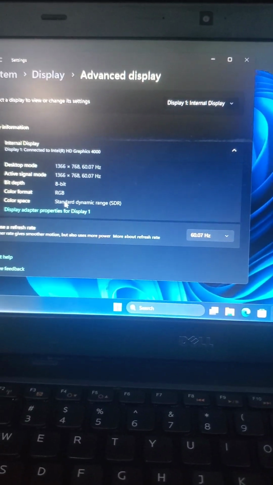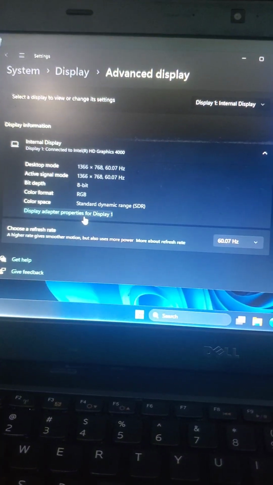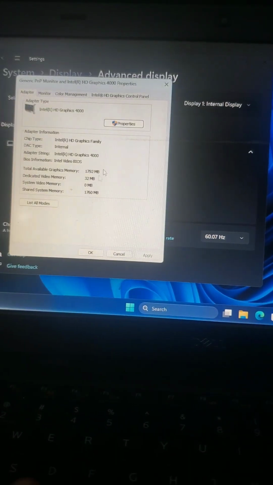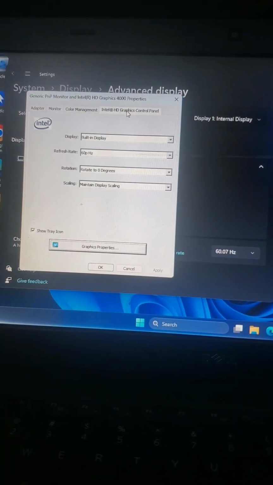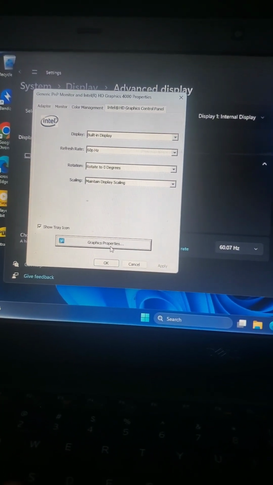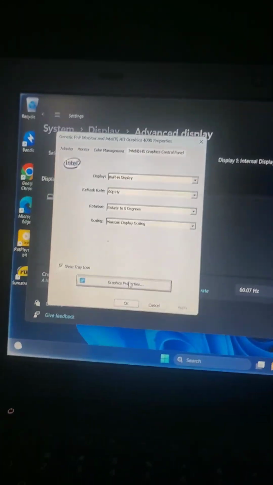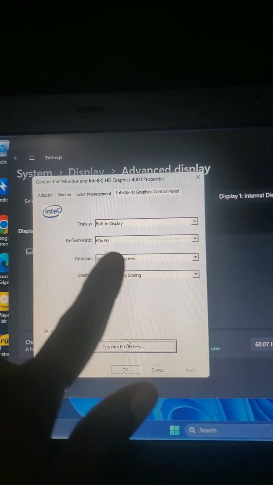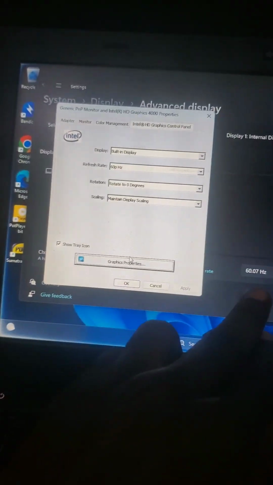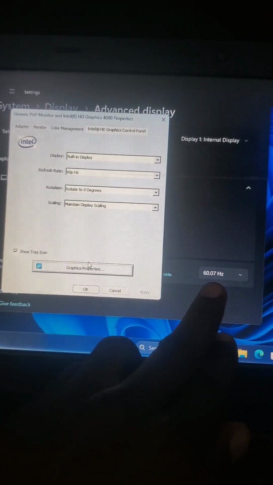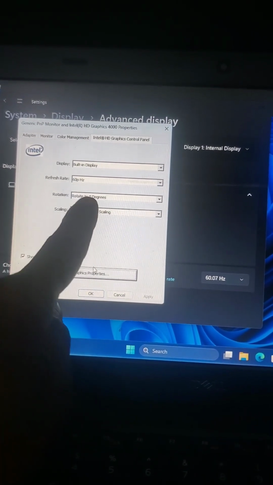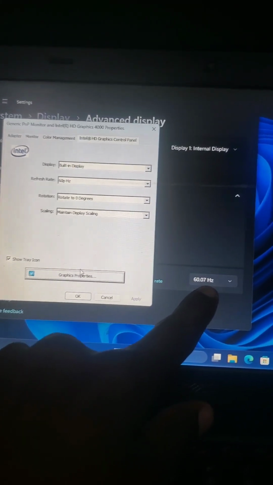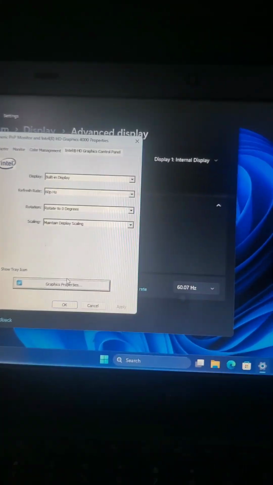All right. So here I'm going to click on this display adapter properties for display. Then I will come to this Intel HD Graphics Control Panel. I just want to have access to the control panel. And you look at here, the refresh rate is 60 Hz because it is plugged in. This one just uses a whole number, it doesn't factor in the decimal points, while the other one factors in the decimal points.